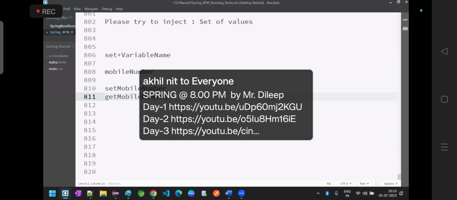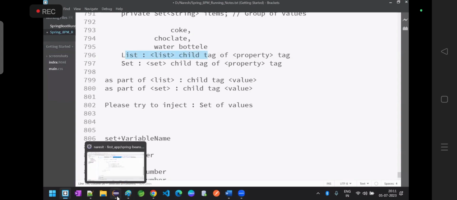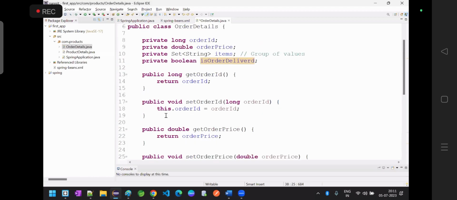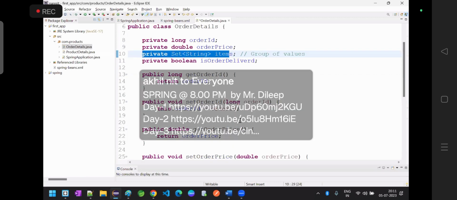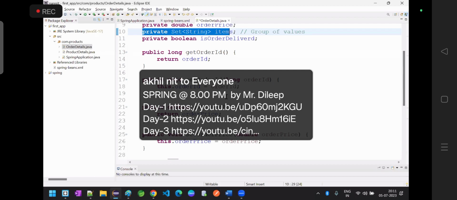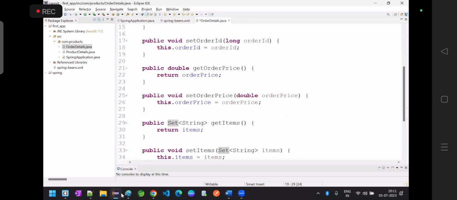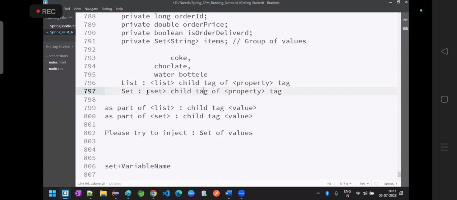After that we injected list of values. For example, whenever your bean class contains a list data type property or set data type property. Assume it is a set property. Now to inject this set of values, set data type values, Spring provided a specific XML tag called set. Set is the child tag of the property tag.